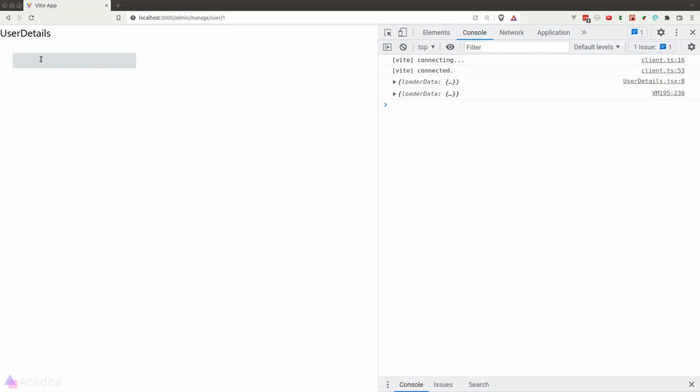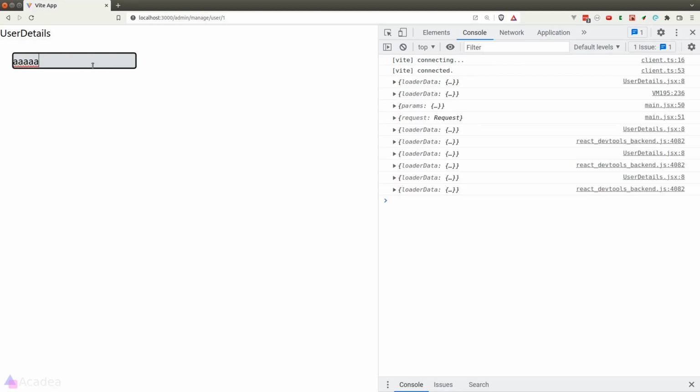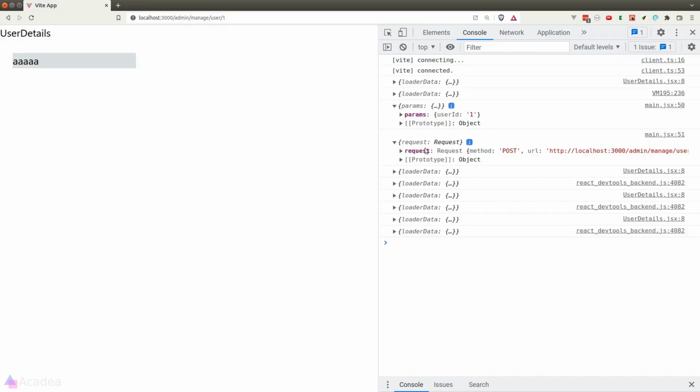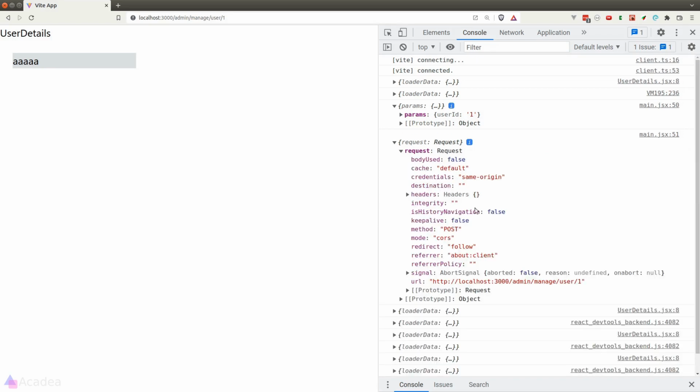Alright, let's go to our browser and give this a go. I'll enter some random things inside the text input and hit enter. And we can see that the console logs that we entered earlier have appeared. They're logging the params and the request of this form submission.